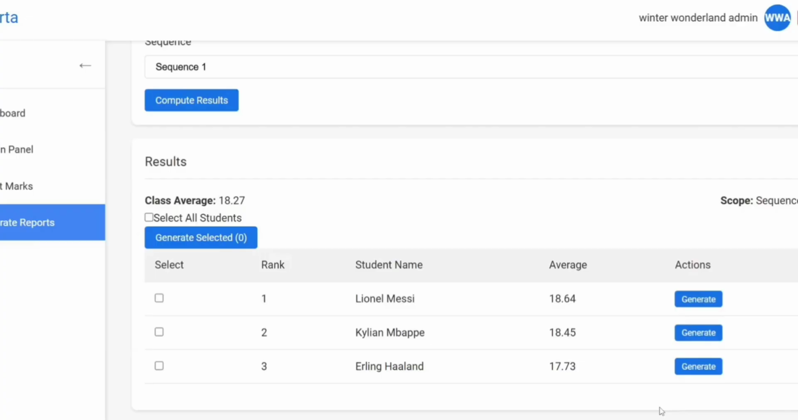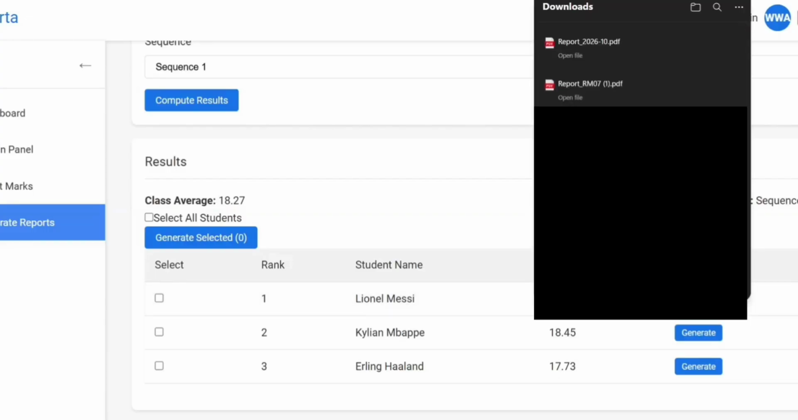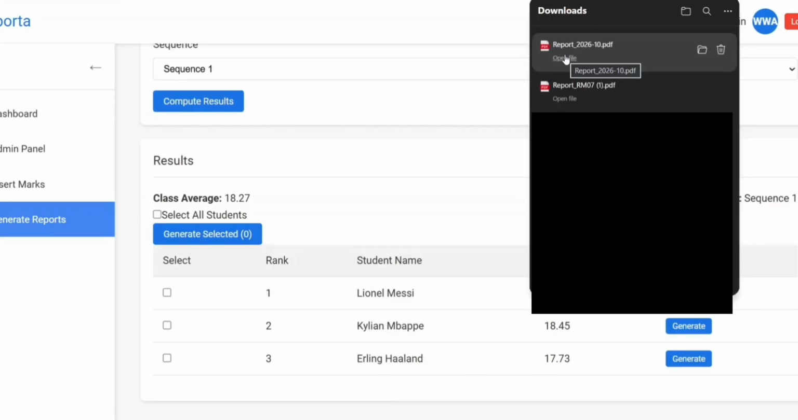Now what we can do, if you want to generate the report cards for given students, here we already have their ranks and their averages. If I want to generate the report card of a particular student, I will come under the actions column here on this table and generate by clicking on this generate button. And if I click on it, we see the report card is downloaded as a PDF file on top here in my downloads on my browser, and I can simply open it by clicking on this file.